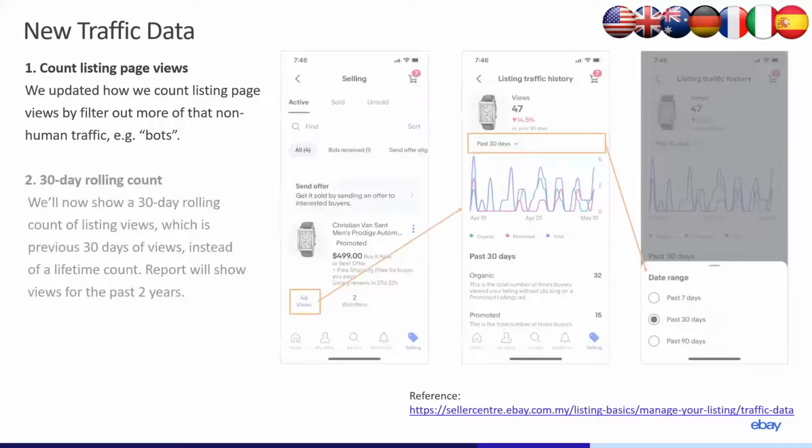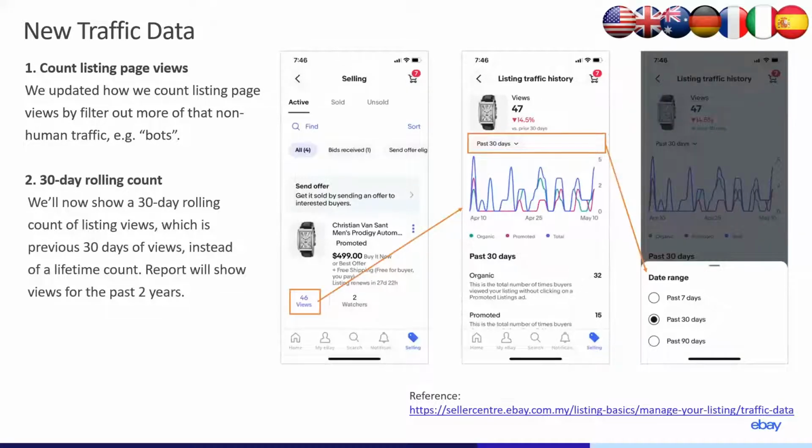We have also adjusted your page view to display a rolling 30 days count. Previously, you could only see the lifetime views, which leaves out important information about recent performance and the trends. But we also know that some sellers prefer to have data that spans a longer period. So a new listing page traffic report will show the past 2 years of view counts for each listing.